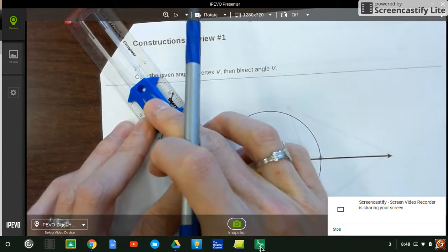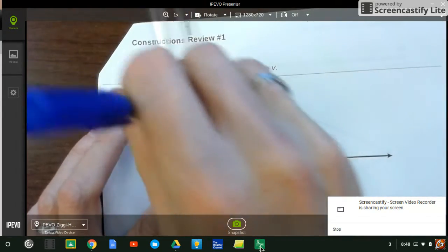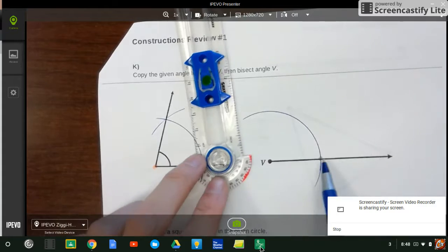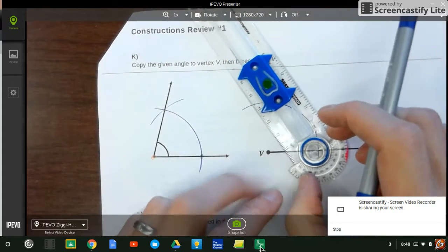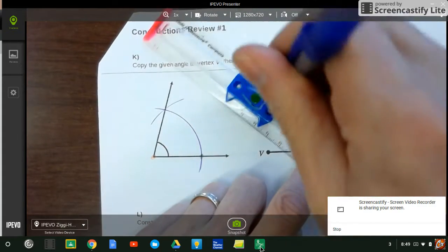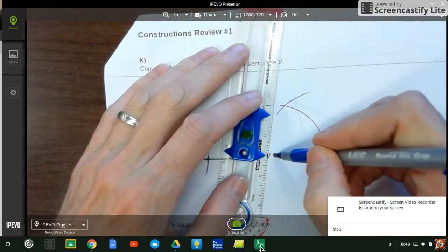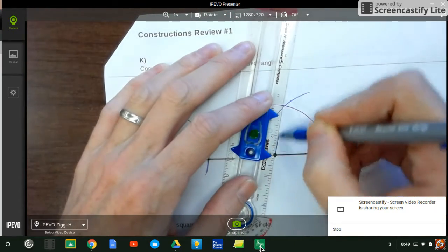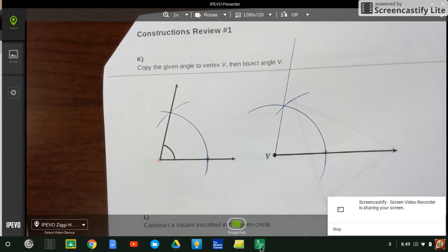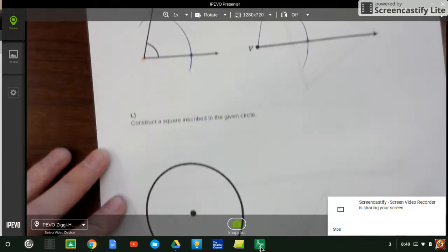So I'll set my compass to that opening. Got it. And now I'm going to come over to the corresponding green point and make the mark. And there we go. I can go from my vertex through to the mark. Got it. One more inscribed figure.